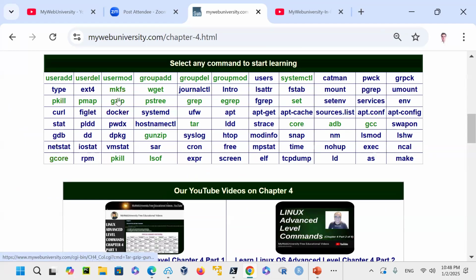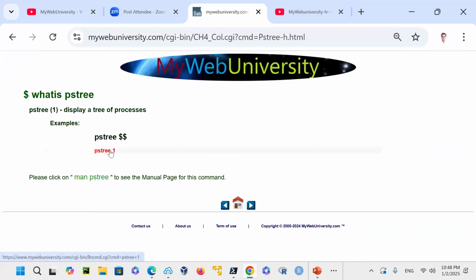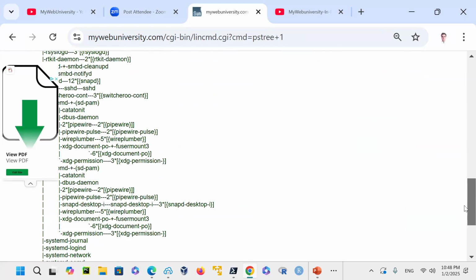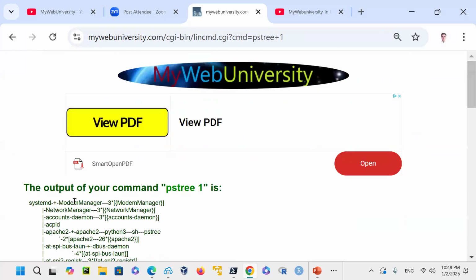You can practice them online also. I had shown you before, like if you click on the process tree, you can just click on systemd and you could see the entire systemd process forking other child processes as a tree.